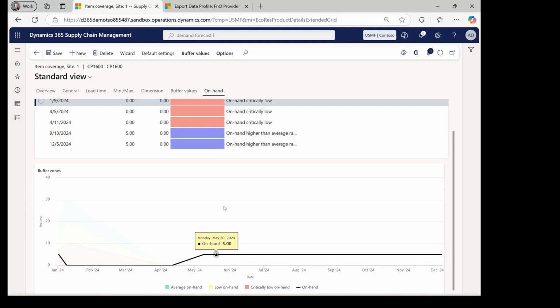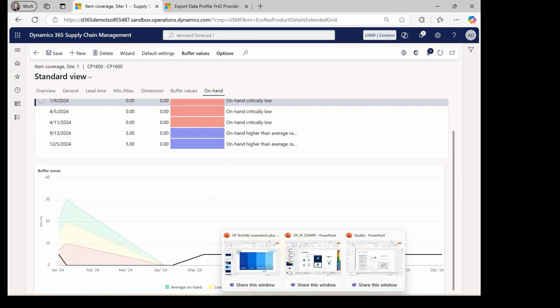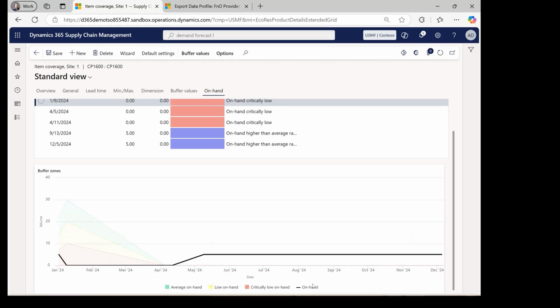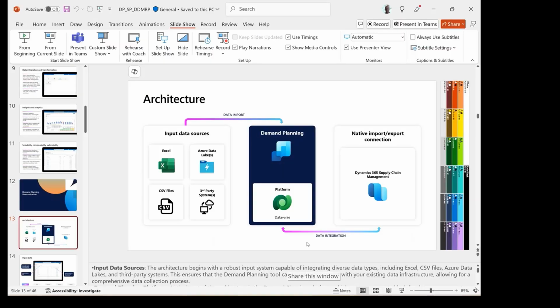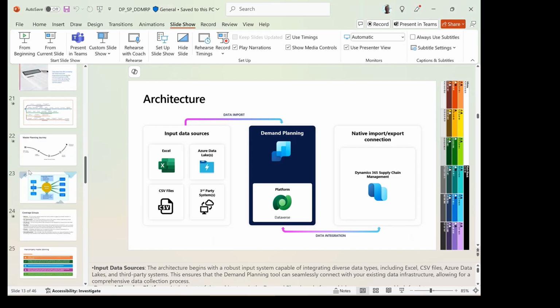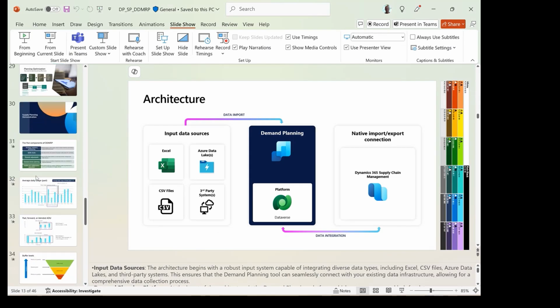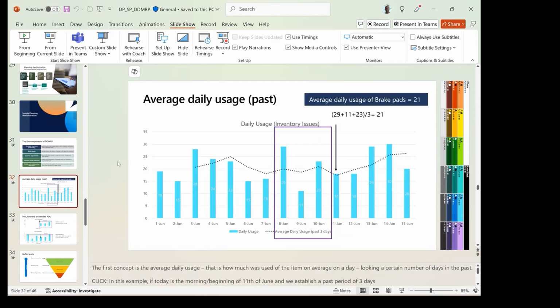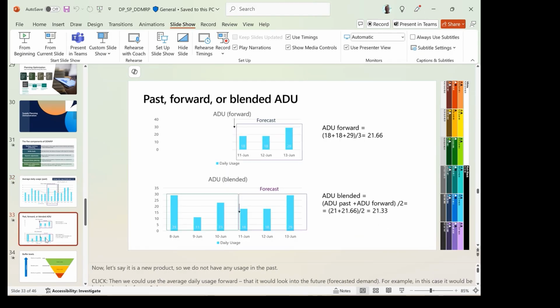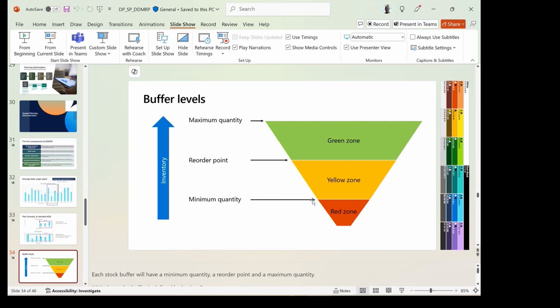So the reason this becomes important is because I can use this to, let's see, I think I've got it in this deck here. I can use this in master planning to manage that activity. So the average daily usage, how I calculate it. Now I can start looking at things in zones. If it's below minimum, it's in the red zone. If it's between minimum and reorder, it's in the yellow zone.